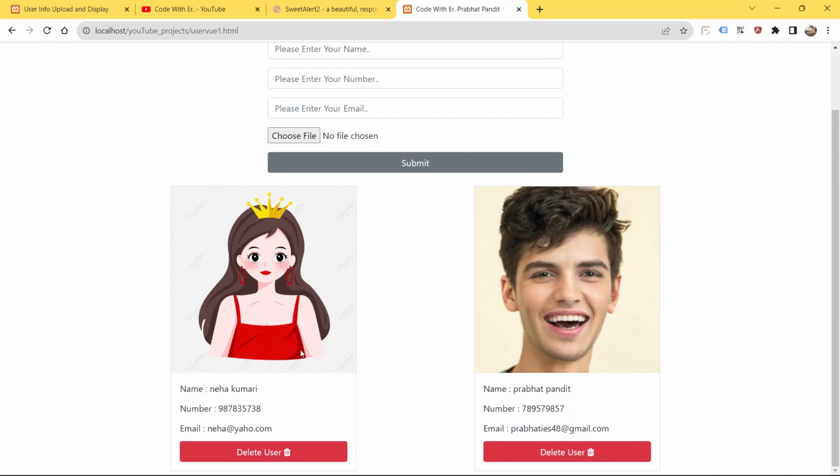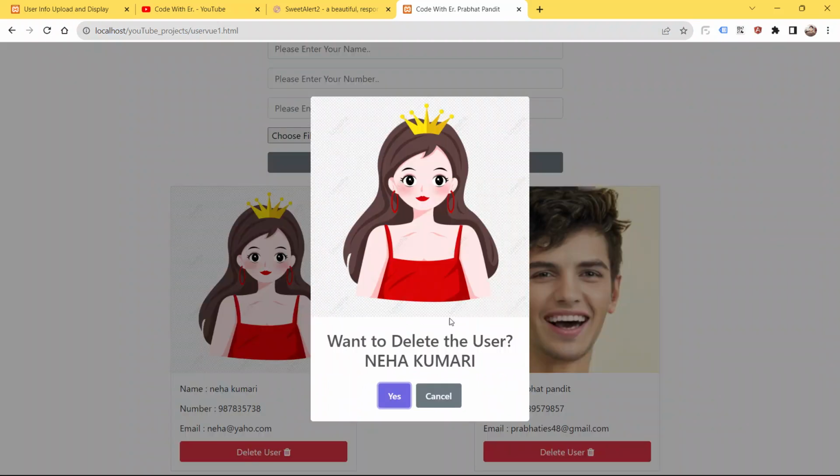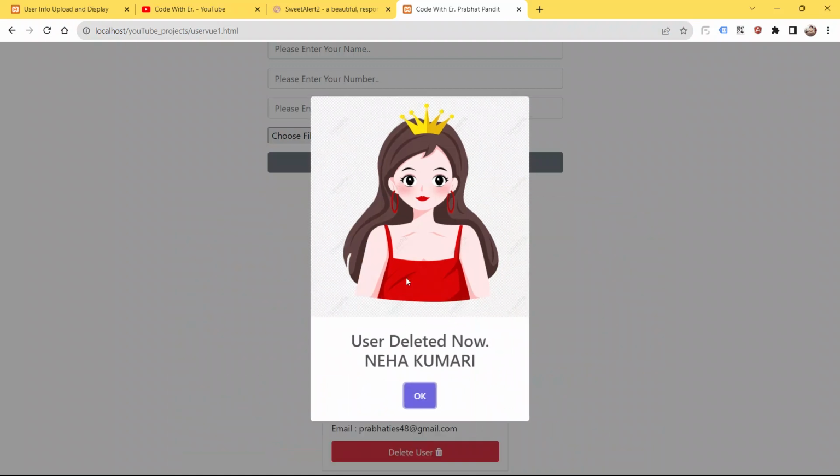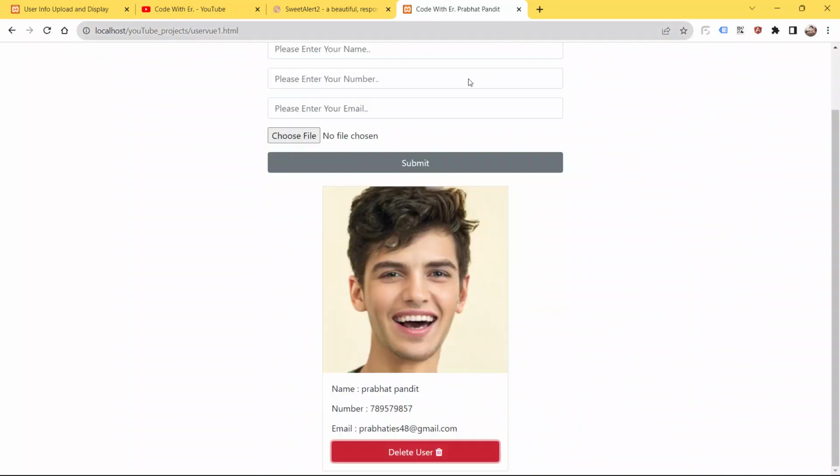So now I will delete Neha, click the button delete user. So guys, now I will say yes this time. See guys, boom guys, the user has been deleted from the UI also and from the local storage also. Again we are able to grab it and show the user that this user has been deleted. User deleted now, Neha Kumari. So hit the button OK. See guys, we now have only one user in the database.